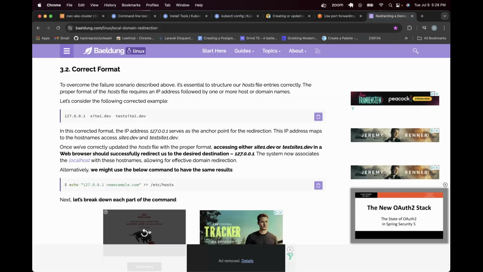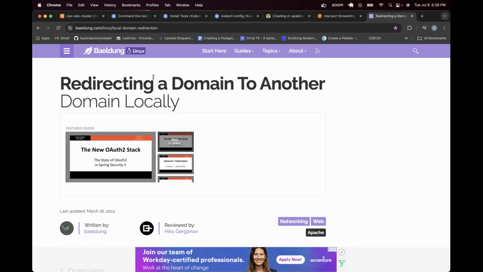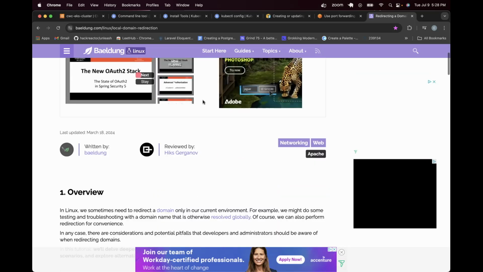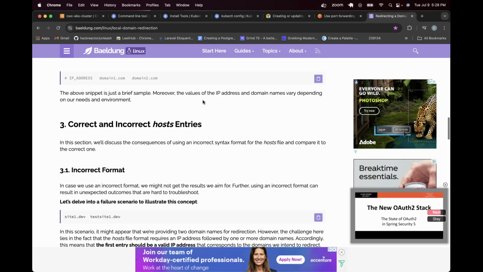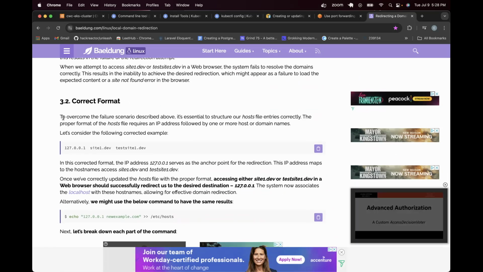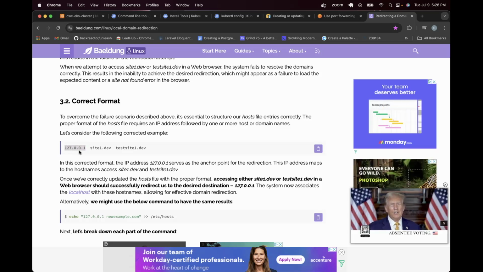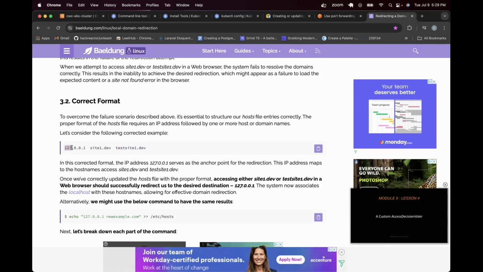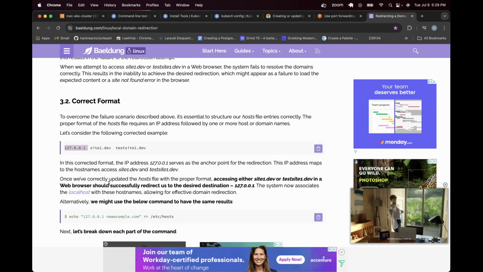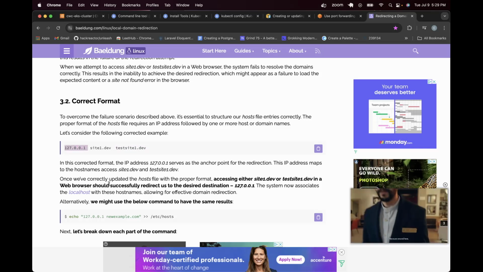So I bookmarked a page about this, okay, redirecting a domain to another domain locally. The most important thing to note is that we need an IP address, which, 127.0.0.1 is the IP address for whatever computer you're working on, okay? So that's your local computer. All right, so what you're saying here is if I try to hit either one of these sites, I want you to redirect that traffic to 127.0.0.1, which is my local computer, okay?